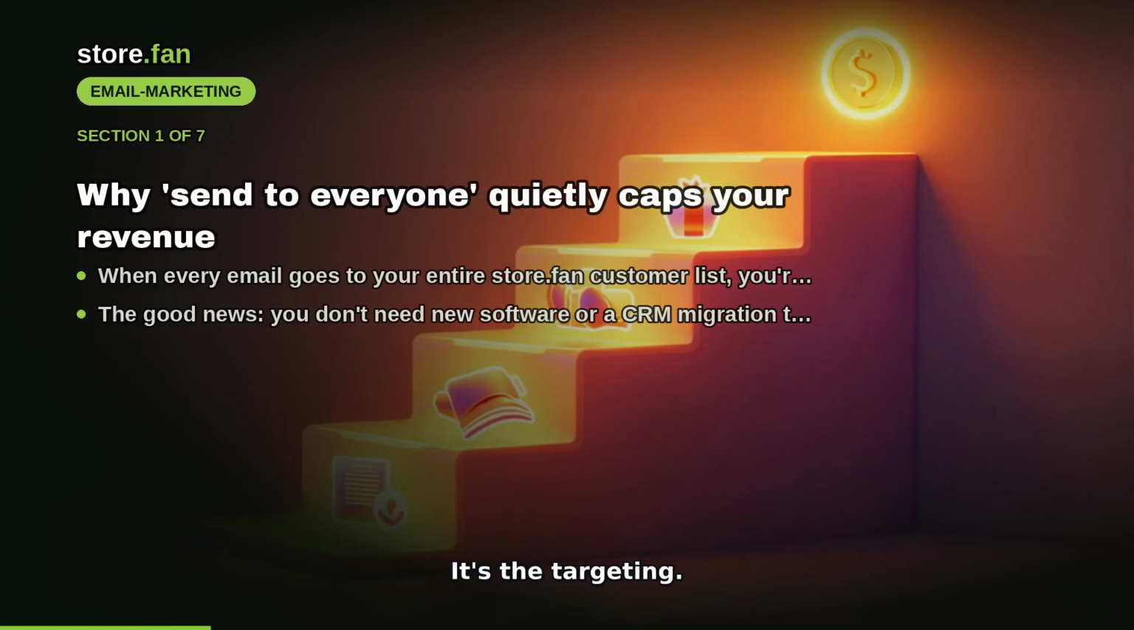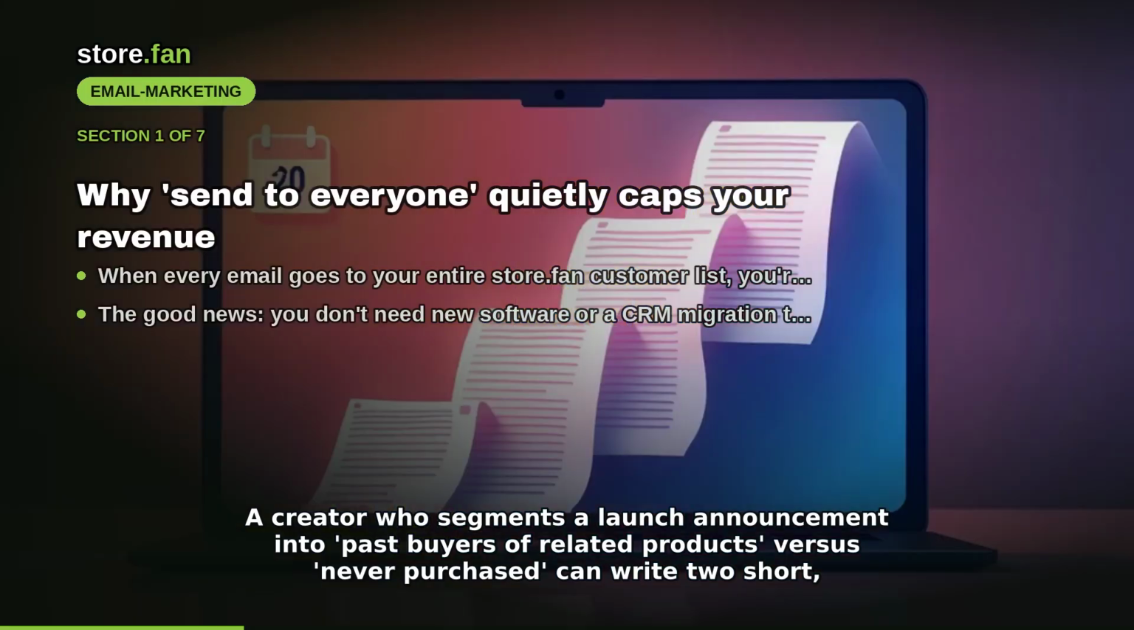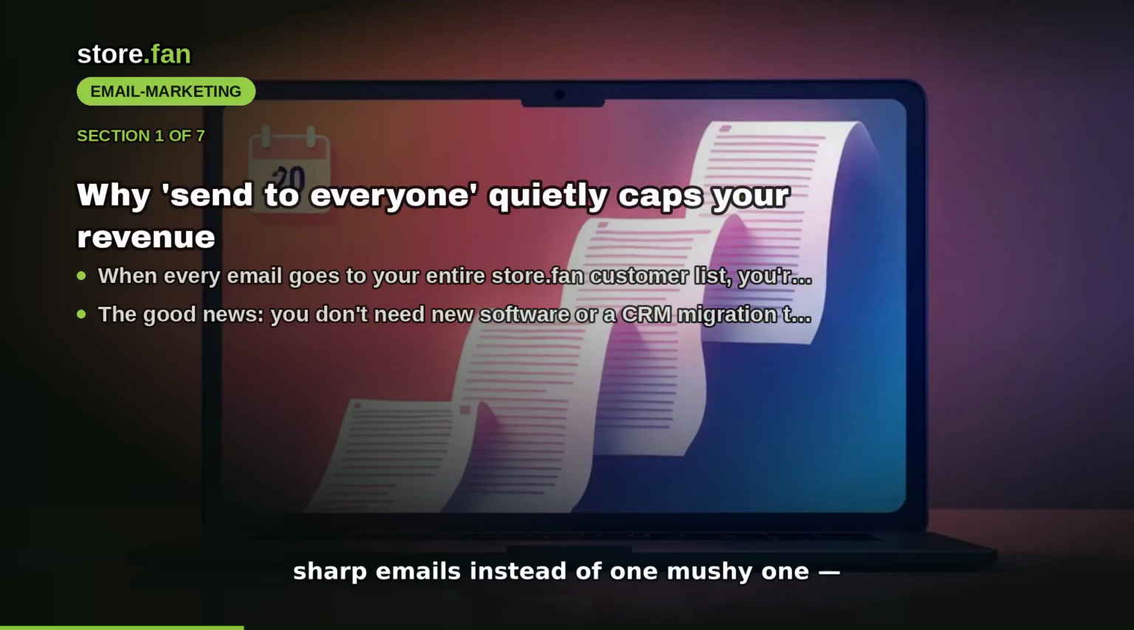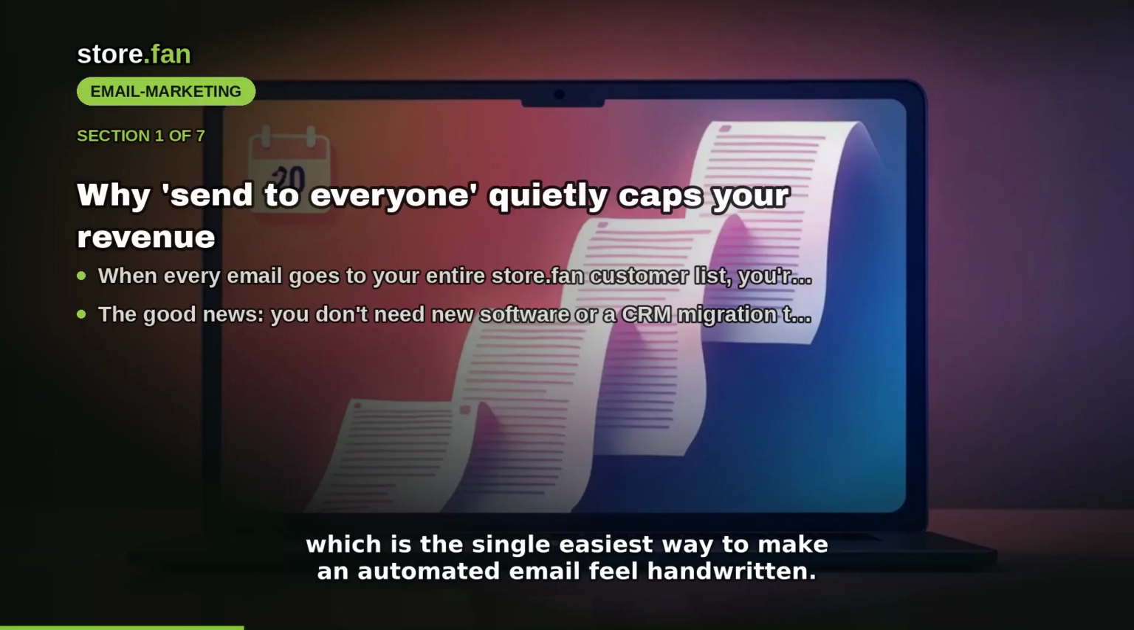It's the targeting. A creator who segments a launch announcement into past buyers of related products versus never purchased can write two short, sharp emails instead of one mushy one, and the past buyer version can straightforwardly reference what they already own, which is the single easiest way to make an automated email feel handwritten.